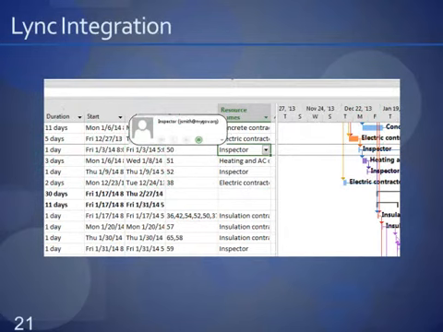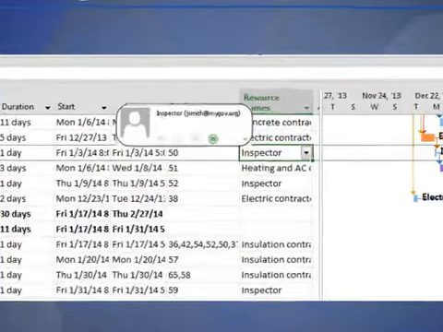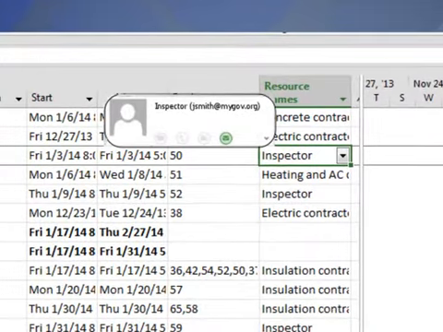In Project 2013, if your organization has Microsoft Lync, the instant messaging, online meeting, VoIP app for Enterprise Unified Communications, you can take advantage of Lync for your project team communications in that any view that uses resources, all you have to do is simply hover over the resource and the Lync dialog box pops up. Nothing special here really, but it's a nice add.